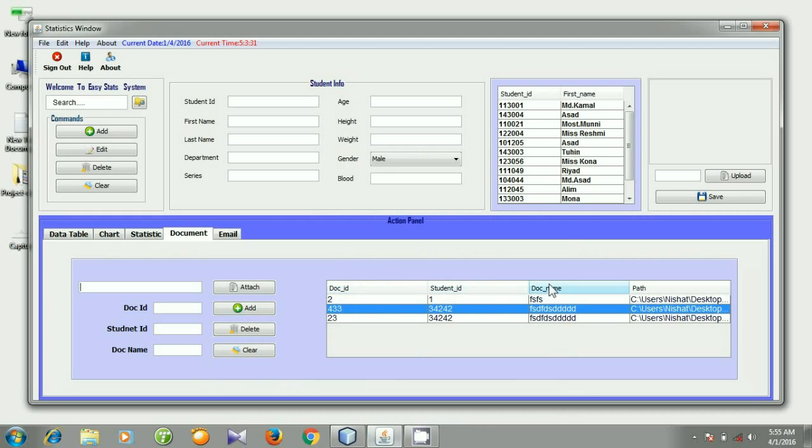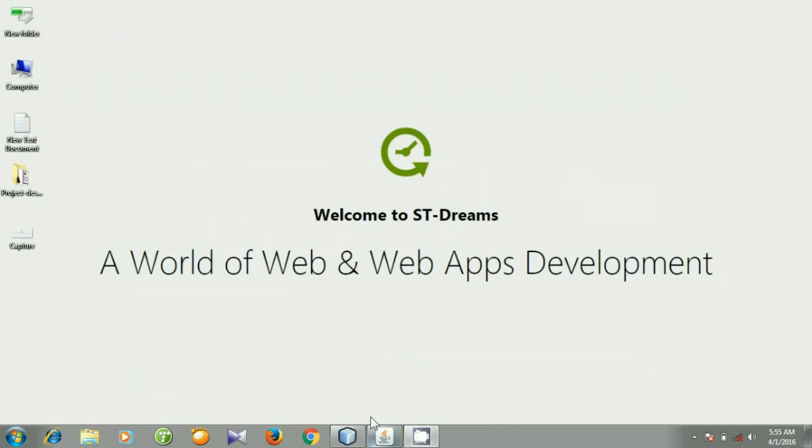You see, this is the software I have already created, and here is our document table. There are 4 columns: document ID, student ID, document name, and the absolute path. These values come from the database, and the database that we are accessing contains a table named document table. So at first I am going to create a table in our database.